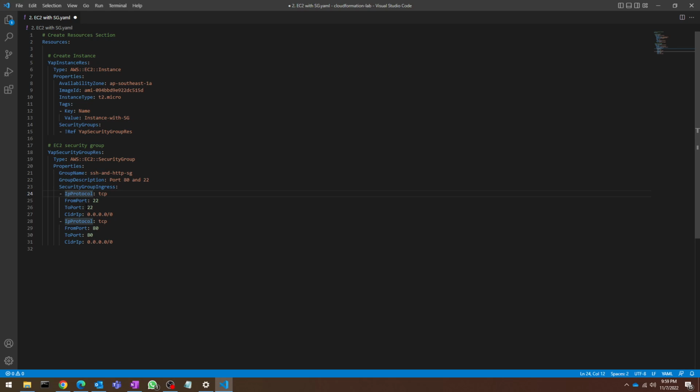We have the inbound protocol TCP from port 22 to port 22, and we allow all traffic. This is a demo version, so we just allow all traffic, and the same with HTTP port 80. So let's go and run this in CloudFormation.